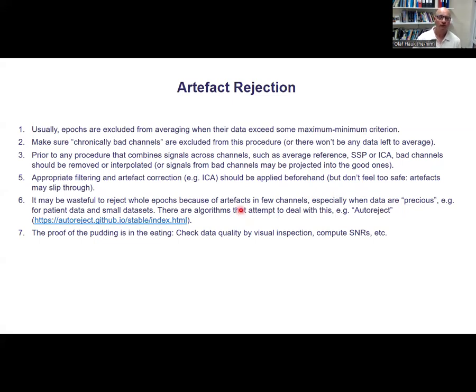And you might think that rejecting a whole epoch, maybe just because there is an artifact in a few channels, can be wasteful, especially if you have very precious data, let's say from only a few patients, or you only have a few minutes of recordings and so on. Rejecting the whole epoch is usually playing it safe. If something is bad in a few channels, there might be something bad in the whole epoch. But if you don't agree with that, there are methods that try to rescue as much of your data as possible, like, for example, the auto-reject method in MNE-Python.